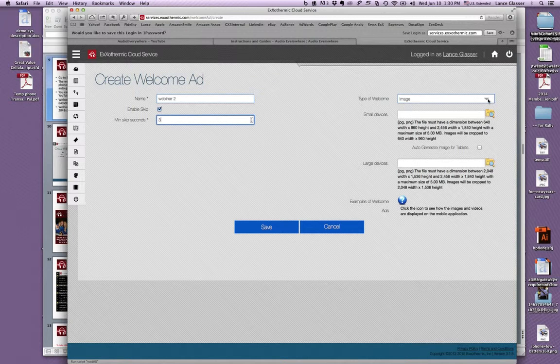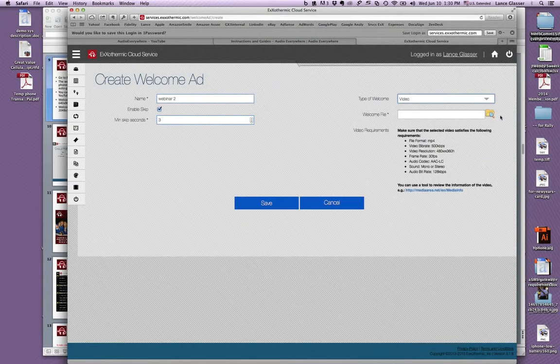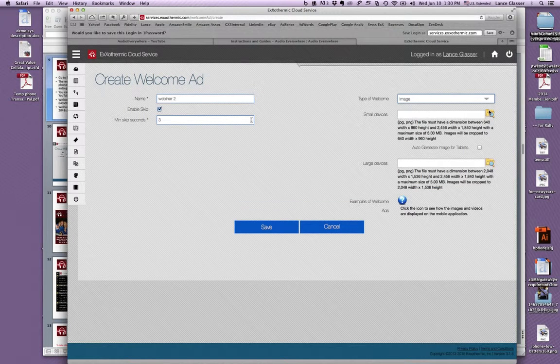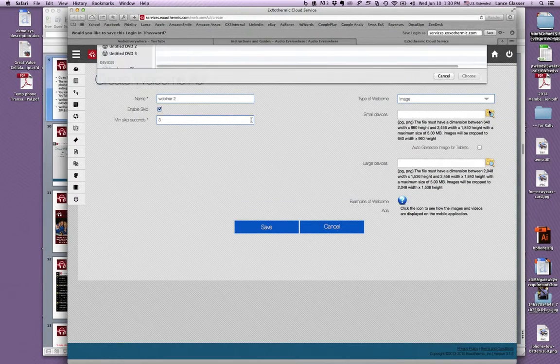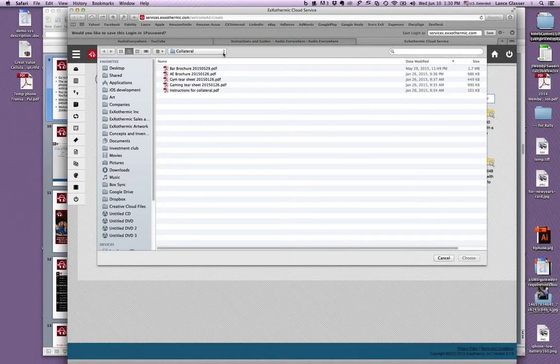I'm going to show you image ones, but you can also upload a video. If you go to the video, it tells you what the dimensions of the video are supposed to be. I think it's actually a little bit more general than this, that you can probably play a lot of other videos, but I don't know the exact parameters of everything it will do. So for your small device, this is for phones.